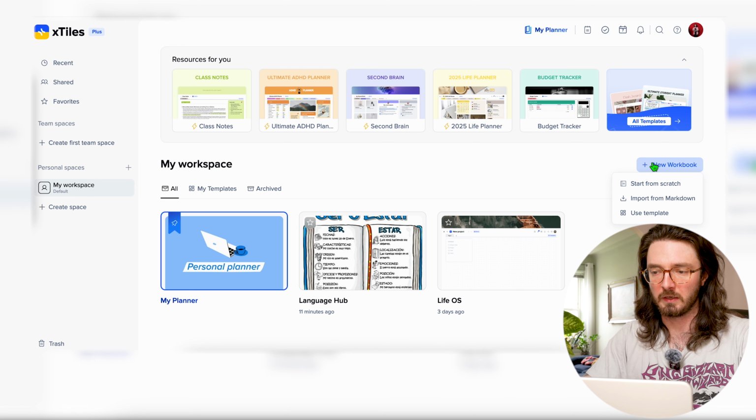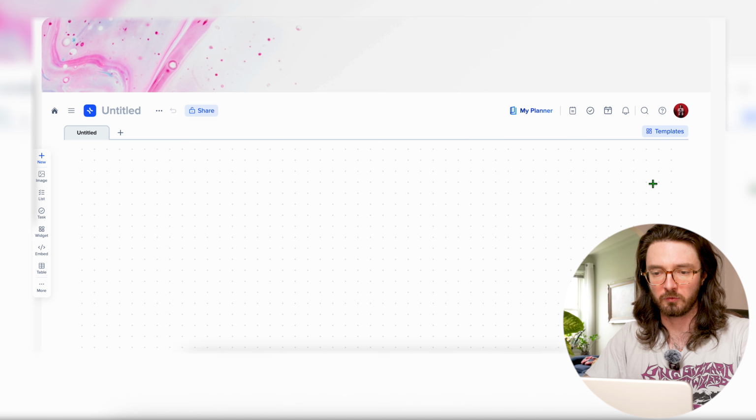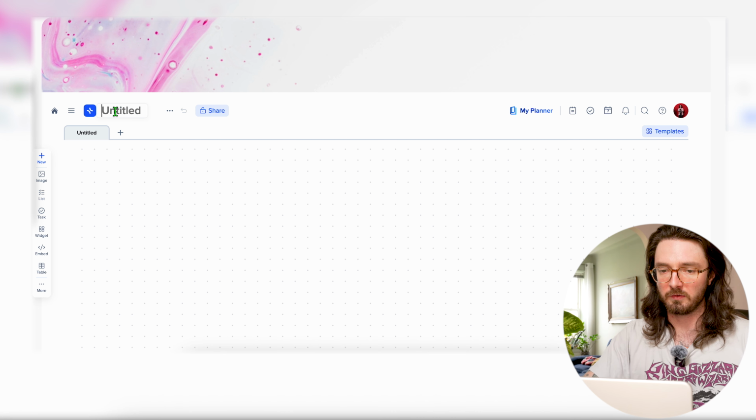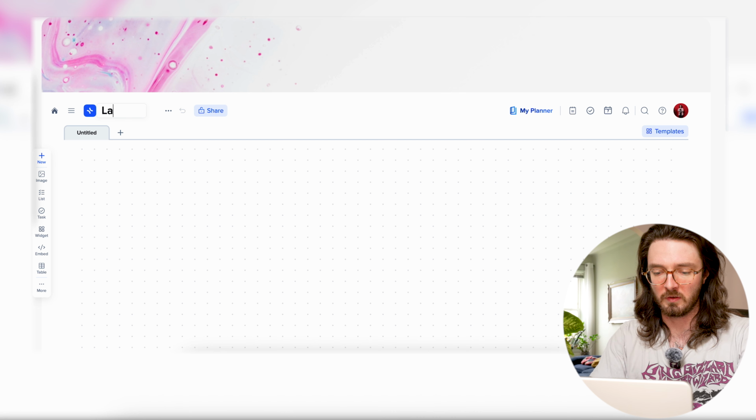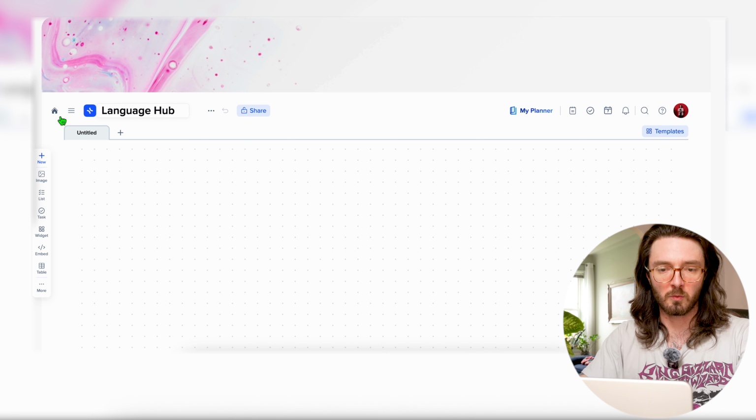All right, so let's jump into xTiles and start building out our language hub. We're going to start by creating a new workbook, starting from scratch. Now, great, we're starting in a blank, fresh xTiles template. We're going to call this language hub or whatever you want to call it.